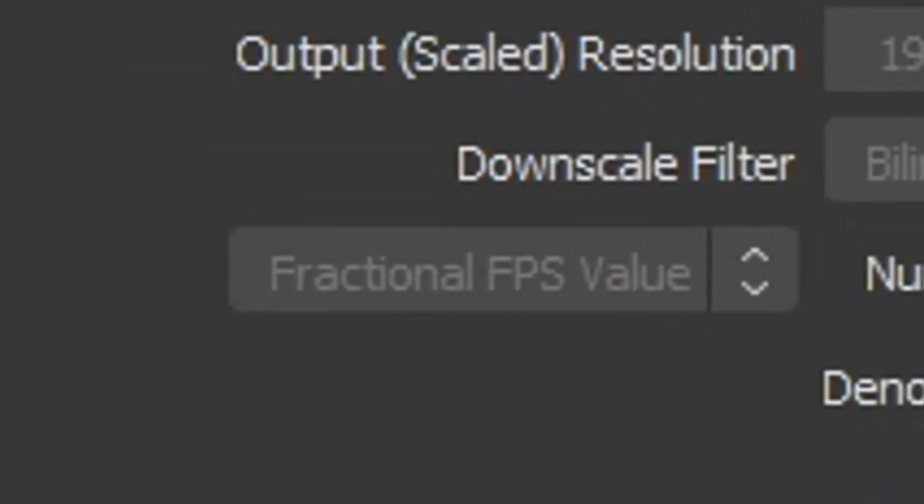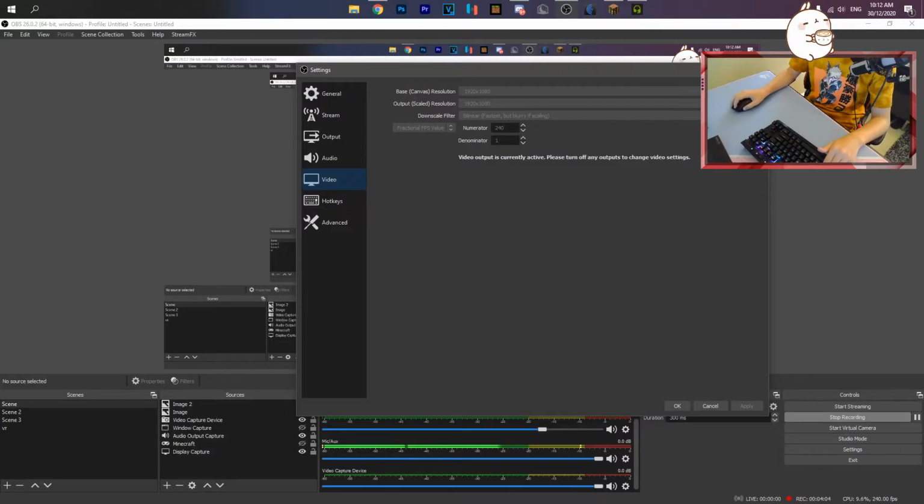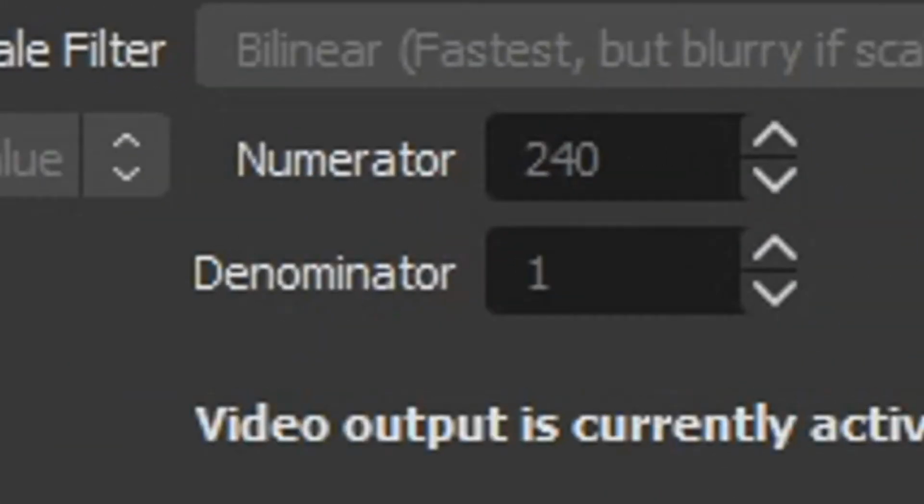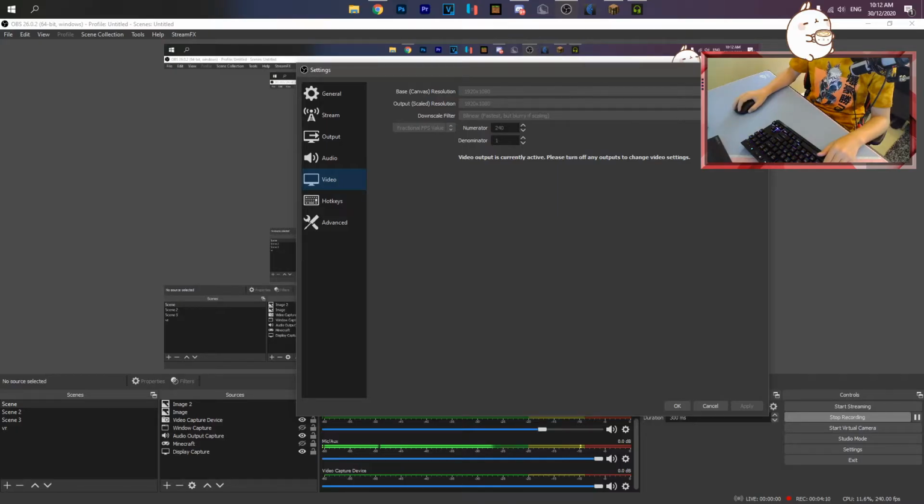Now right here, it should say common FPS values. You want to hit this drop down. I can't because I'm recording, and you want to select fractional FPS value. For the denominator, set that as 1, so this becomes a whole number. And for the numerator, you want to set this depending on how much FPS you get in game. For example, if you're only getting 120 FPS, then I recommend setting this to 120. Anything lower than that, you really won't get a motion blur effect, so make sure that you do have a good enough computer to do this.